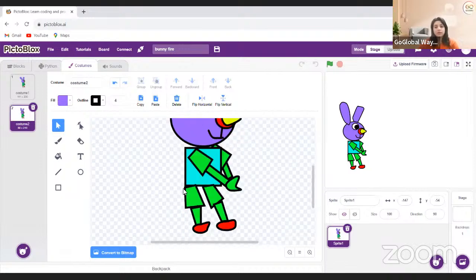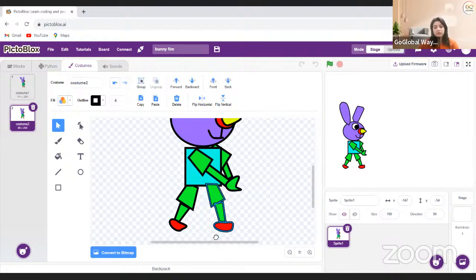Now the next part is the leg part. That should be like this way. Undo. I will select only this. Like this way, and this should be this side to the back. And then this part should kind of go to the front, like this way.